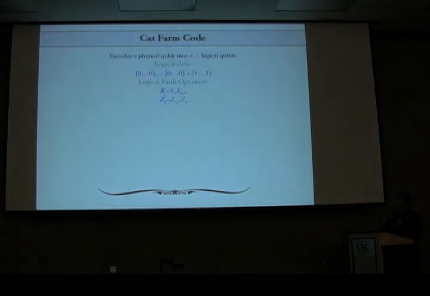Okay, so here's the cat form code. This is the name I made for this. So your logical zero is the cat state for qubits. You are encoding n physical qubits into n minus one logical qubits. And those are your logical Pauli operators that you can use to make other states with, the other cats. And just assume a single qubit, single body error Hamiltonian. Those are the Paulis, sigma alphas and B alphas are the bath operators.